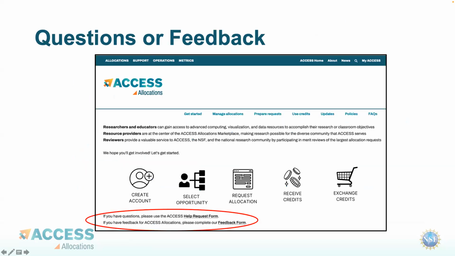Okay, and then lastly, questions and feedback. And here's where we would hope for any questions from you all. We can stop the recording and have questions afterwards. But if you have questions after the fact, at the bottom of the allocations access page, you can submit a ticket to the help request form. Or if you have feedback about this lecture or anything about allocations and access, you can always submit feedback there for questions, concerns, and all.